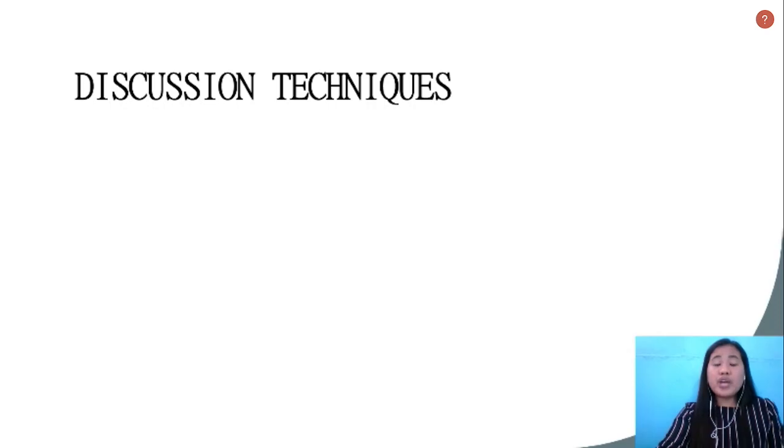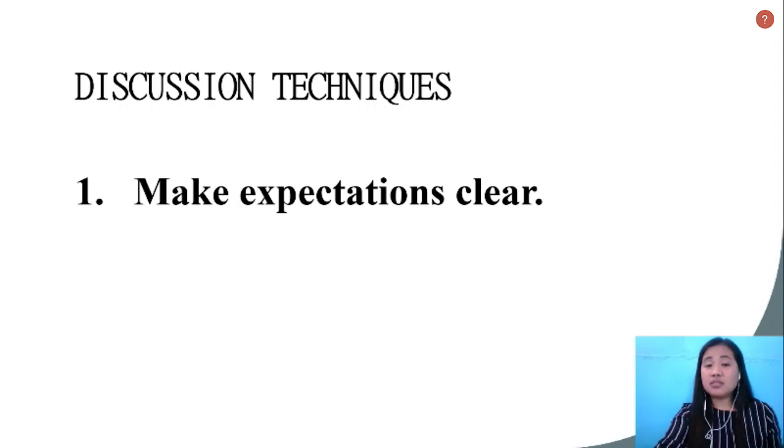Okay? So, we have here discussion techniques na pwede nating gawin in the implementation or integration of this technique in our lesson. Number one is, first is we have to make expectations clear. On the very first part pa lang, we set our expectations na. Okay? Students must know exactly what they have to do for discussion. Ano yun, mag-group ka dyan, and hindi nila alam kung ano yung gagawin nila. So, dapat on the very first part, i-set mo na yung expectations.